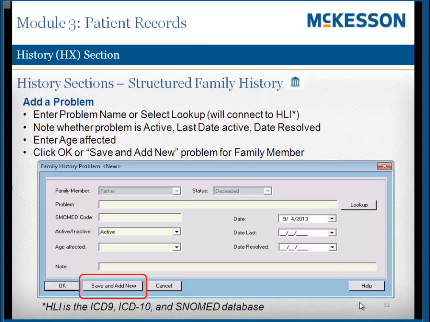For example, entering a problem of hypertension in the problem field and clicking the Lookup button will present the user with the Diagnosis Code Select screen from which an HLI database search can be performed to locate all of the ICD-9, ICD-10, and SNOMED codes related to the problem. A user can also enter the date for the onset of the problem, age affected, date last experienced problem, and date problem was resolved, if appropriate.